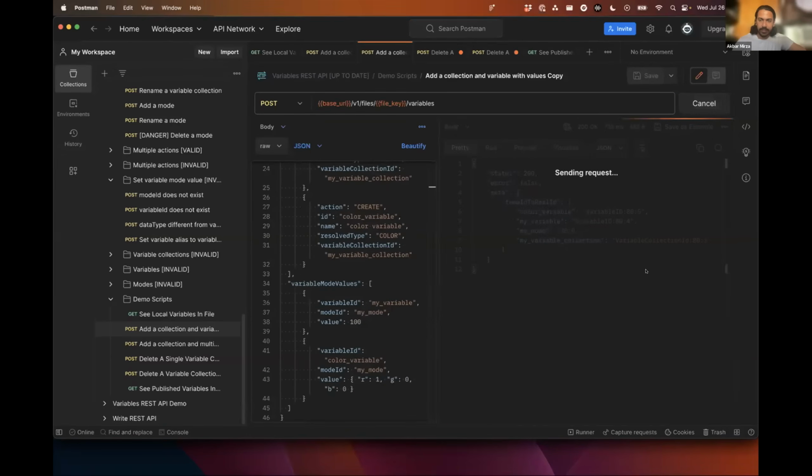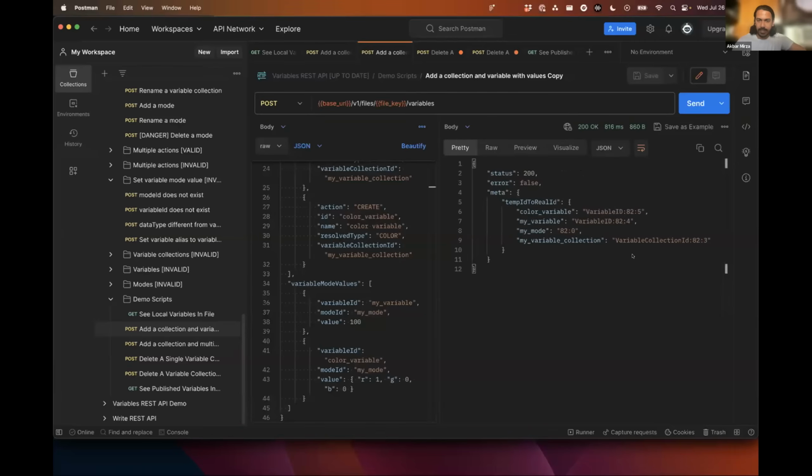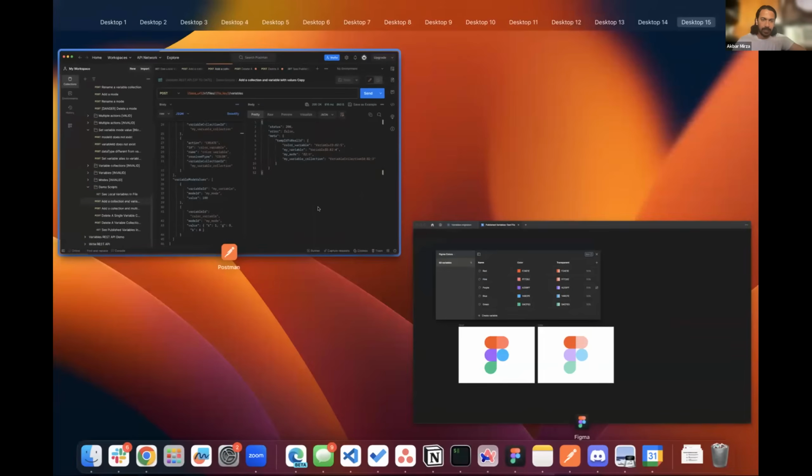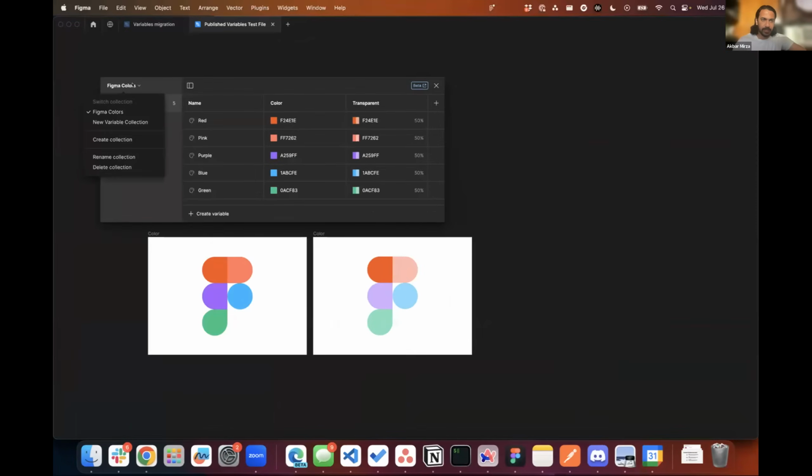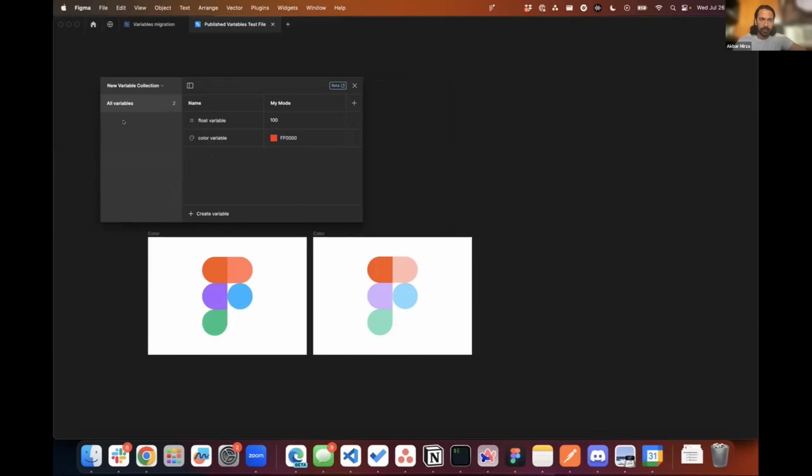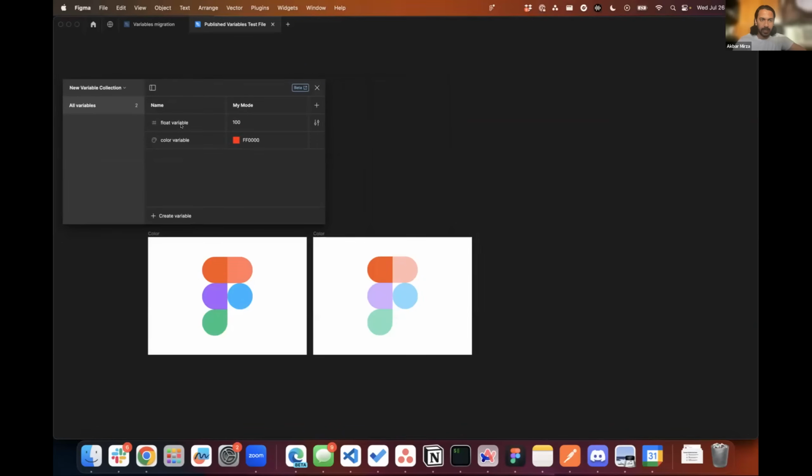And so when I run this, you see that request gets sent. And I can go back into my Figma file. I can look into my collections, and now I see that new variable collection. And lo and behold, we have our float variable and our color variable.